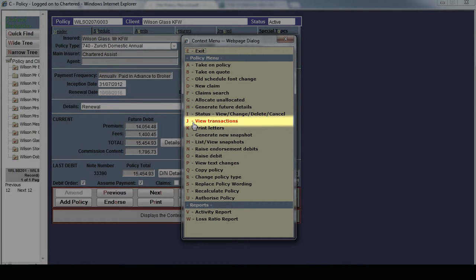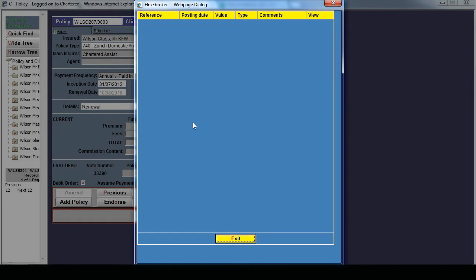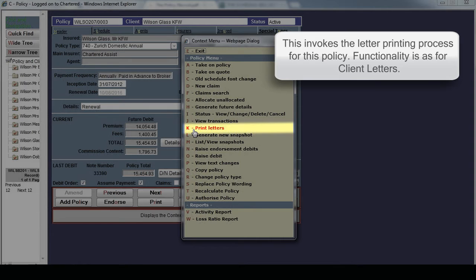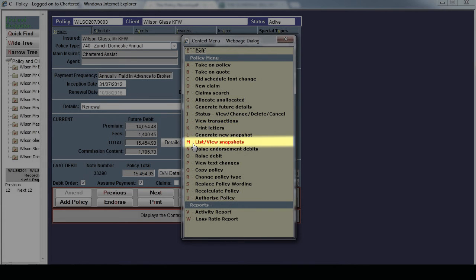J. View transactions. This will display a summary of financial transactions related to the policy. The following information is displayed, and the transaction can be viewed in detail. K. Print letters. This invokes the letter printing process for this policy. Functionality is as for client letters.